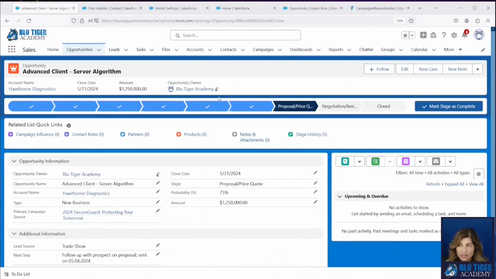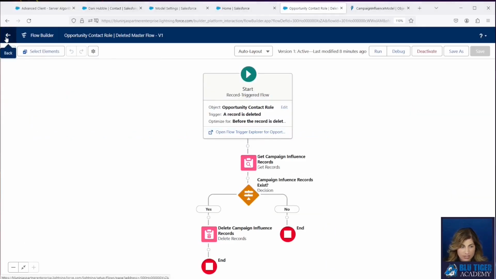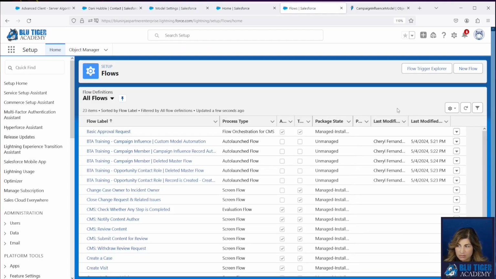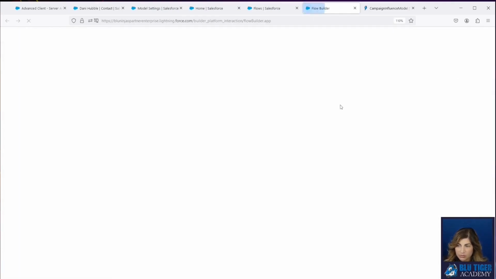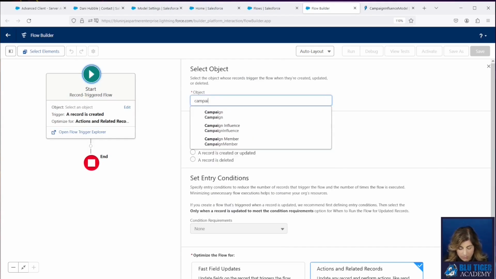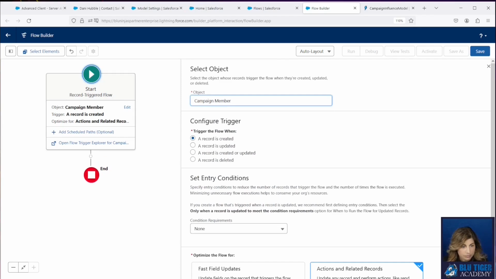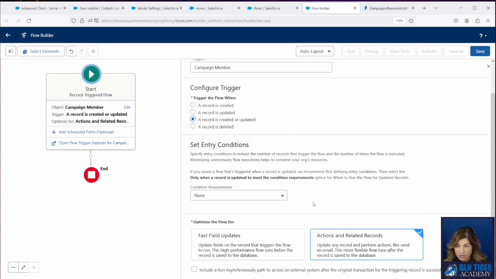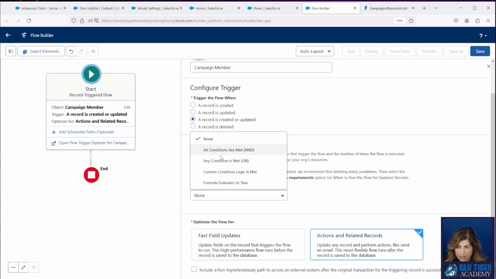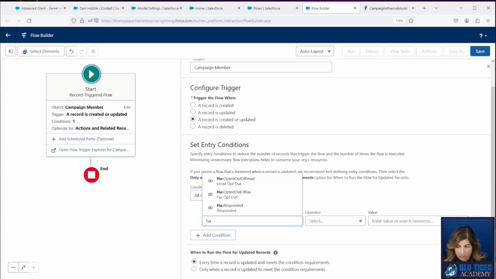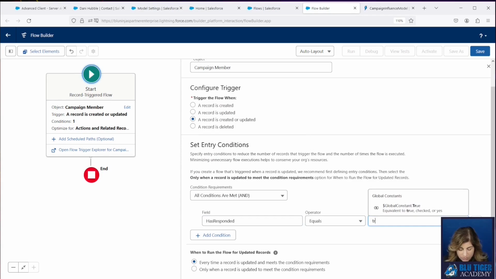Okay, our next flow is going to be from the campaign member object. So we'll go back to our flows tab and click new flow. This will be a record triggered flow on the campaign member. It is going to fire when a campaign member is created or updated. We also have criteria that we want to put in here: has responded equal to true. This goes back to we only want the campaign members where they have an engaged status, so this responded checkbox needs to be set to true.